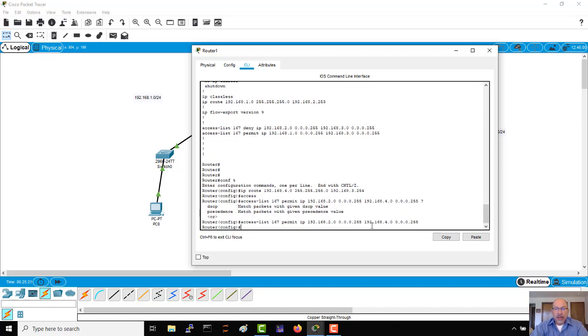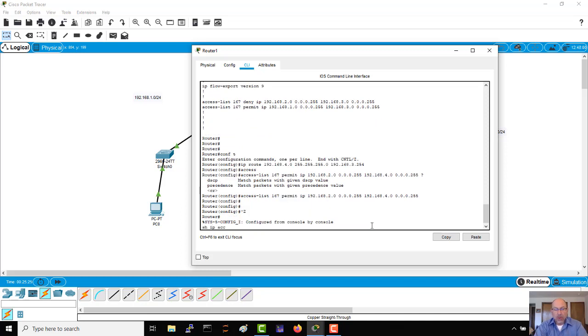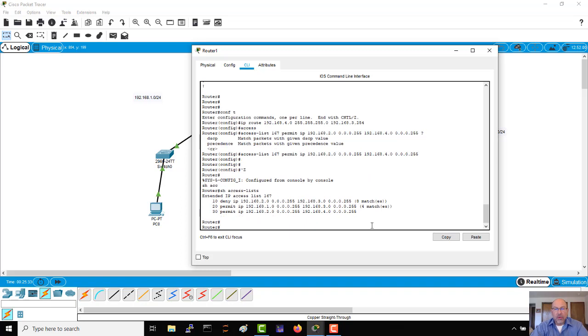So now if we actually we'll do this. Oops. Oh, come on. There we go. And we can see our rules. We can even see how much traffic has been matched against it. So we're denying the 2 net going to the 3 net, but we just turned around and said the 2 net's allowed to go to the 4 network. Let's see if that works.